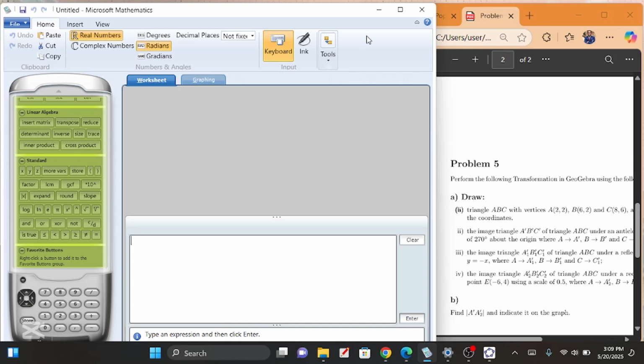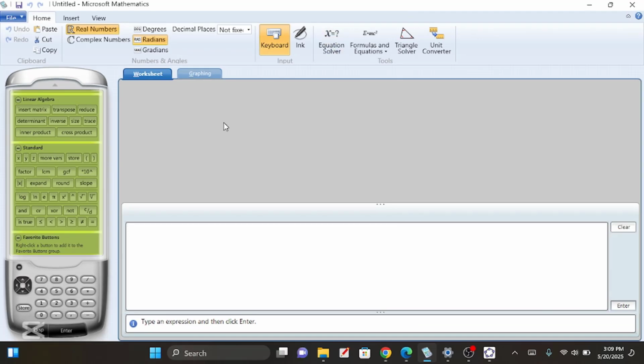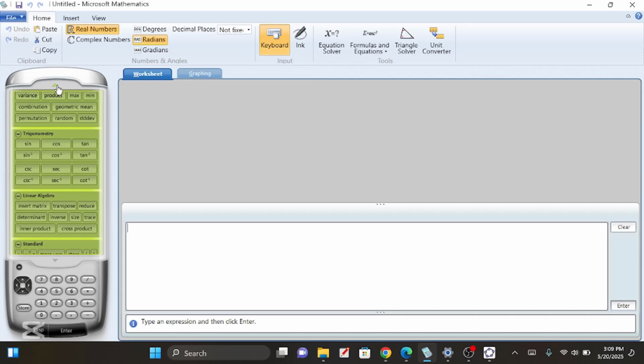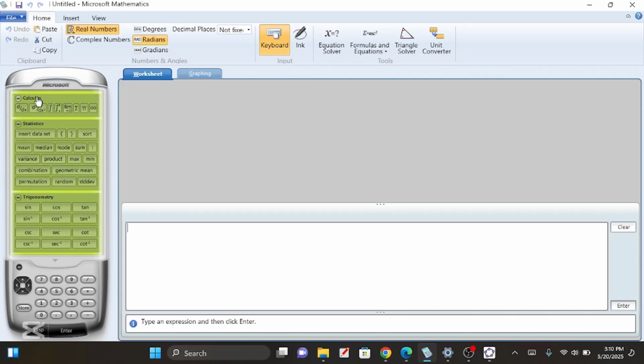So when you look at Microsoft Mathematics, we have the calculator seat here, which of course is where the pointer is showing. And with the calculator seat, we have sections. So for the first section, we have calculus, and under the calculus section, we have commands here. We have the derivative of a function. We have the second derivative of a function. We have indefinite integral. We have definite integral. We have limits, summation, products, and infinity.